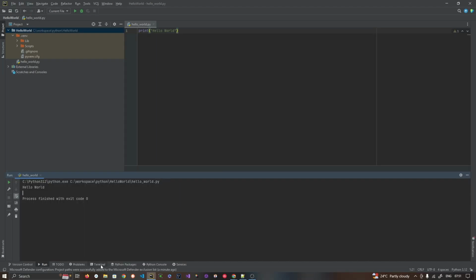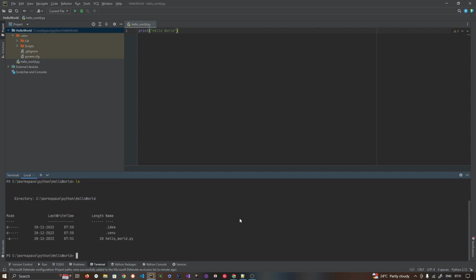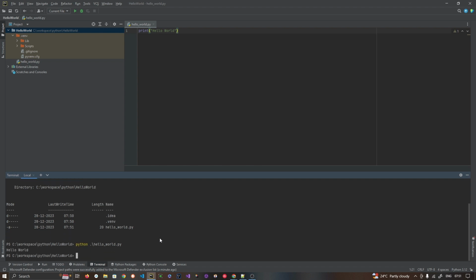If I want to use the command line, you can click on Terminal. I will do ls, and here you will see hello world.py. What I'm going to do is call python hello world.py, and it is going to run this code. So this is how you can create your first hello world program. One thing you can see is you don't need to write a main function. Python is a functional as well as an object oriented language, but you don't need to write a main function. It's not mandatory.